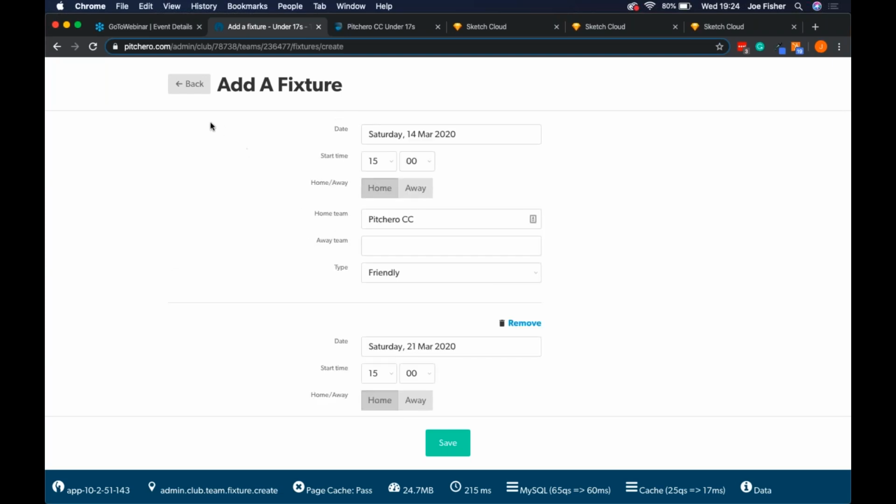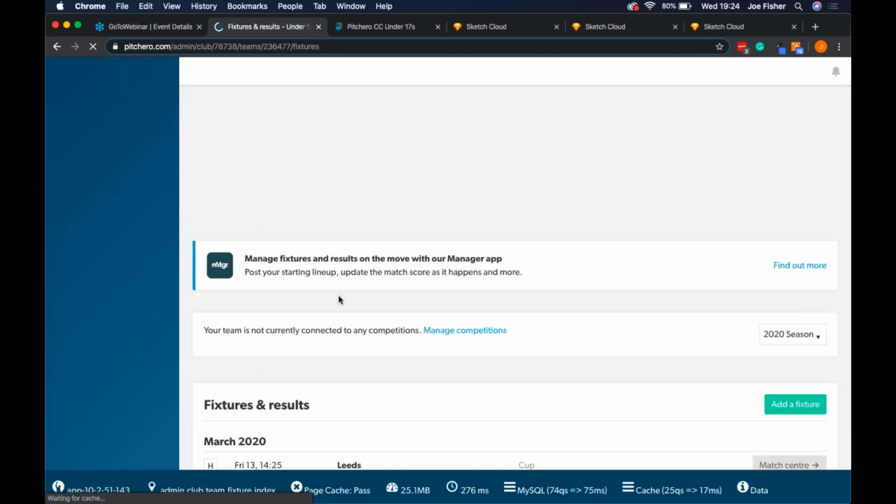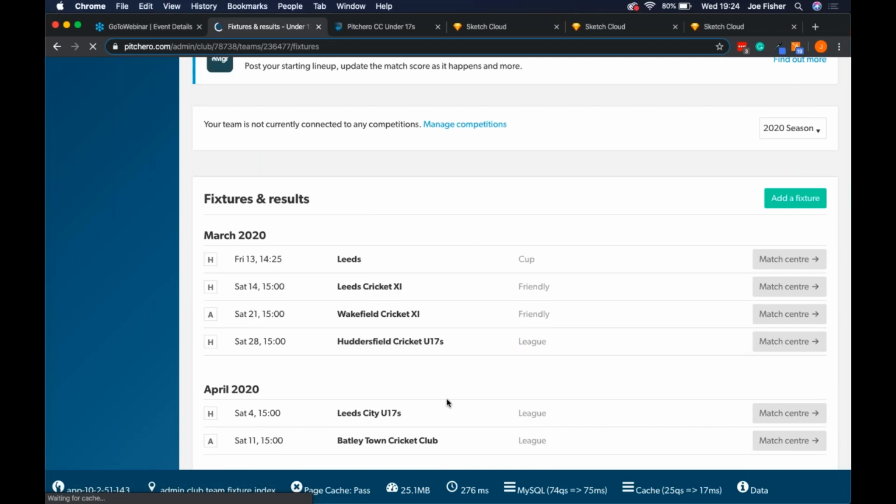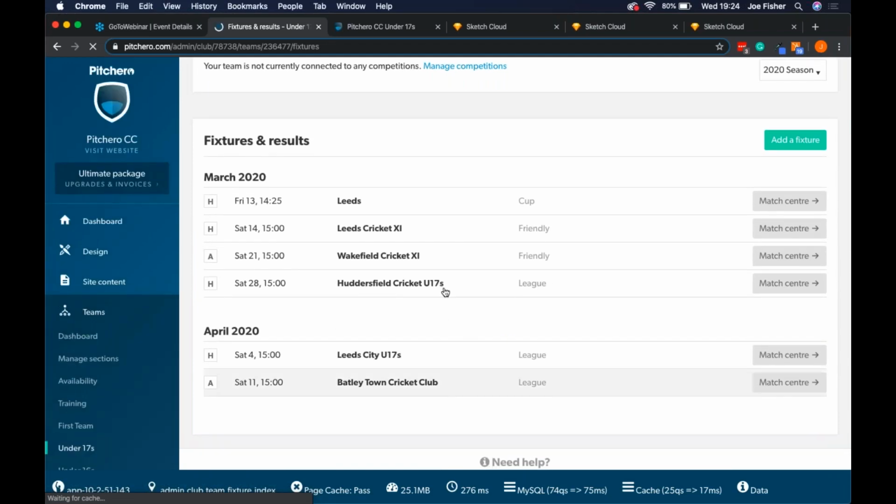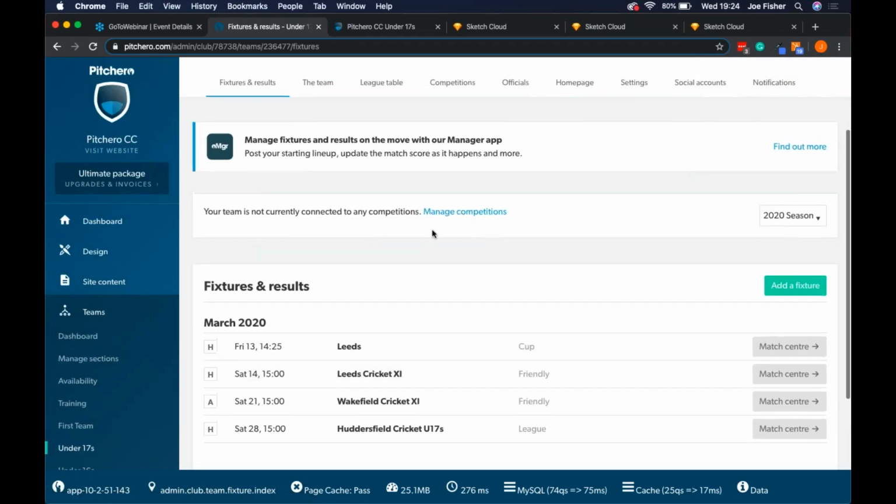So you can do it that way, or you can use the upload of a spreadsheet if you've got quite a few to do at once. When you've done that, it'll take you back to this page and it'll show you the fixtures you've just added. That's how I added these ones. These are just test fixtures.